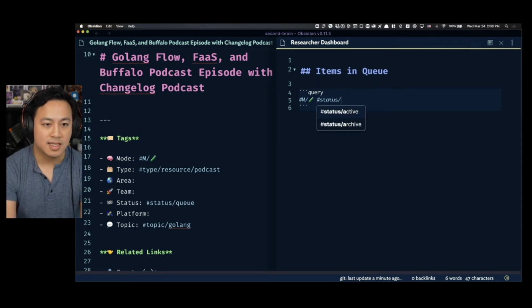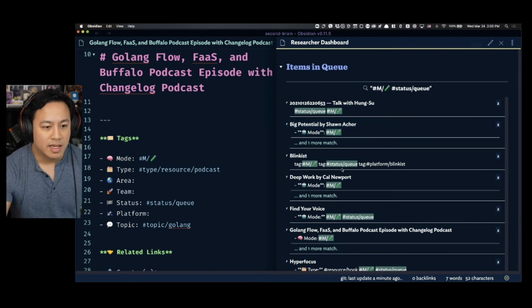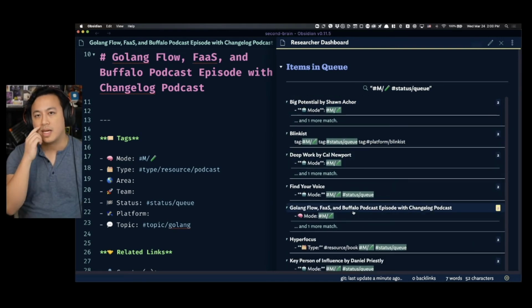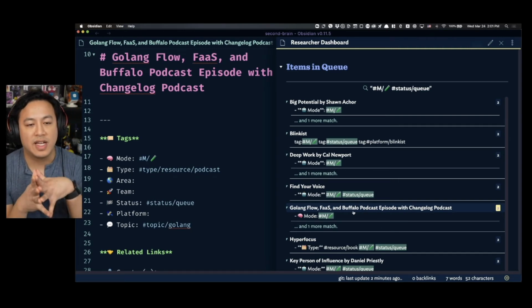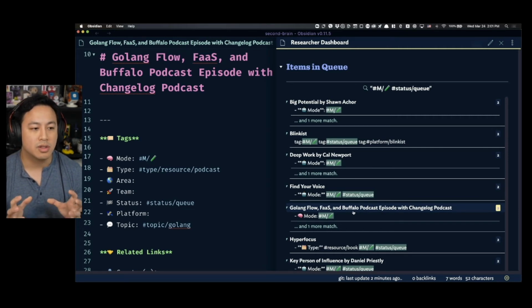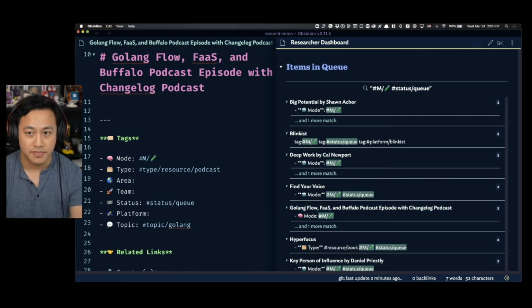And rather than status active, I'm going to call it status queue. And then you'll see here now that it's currently doing an alphabetical order, but at the bare minimum, the Golang podcast is here. And I think the fact that we can do this kind of thing is actually really, really powerful, because what we can do is start to organize things according to the way that makes the most sense for our own brain.